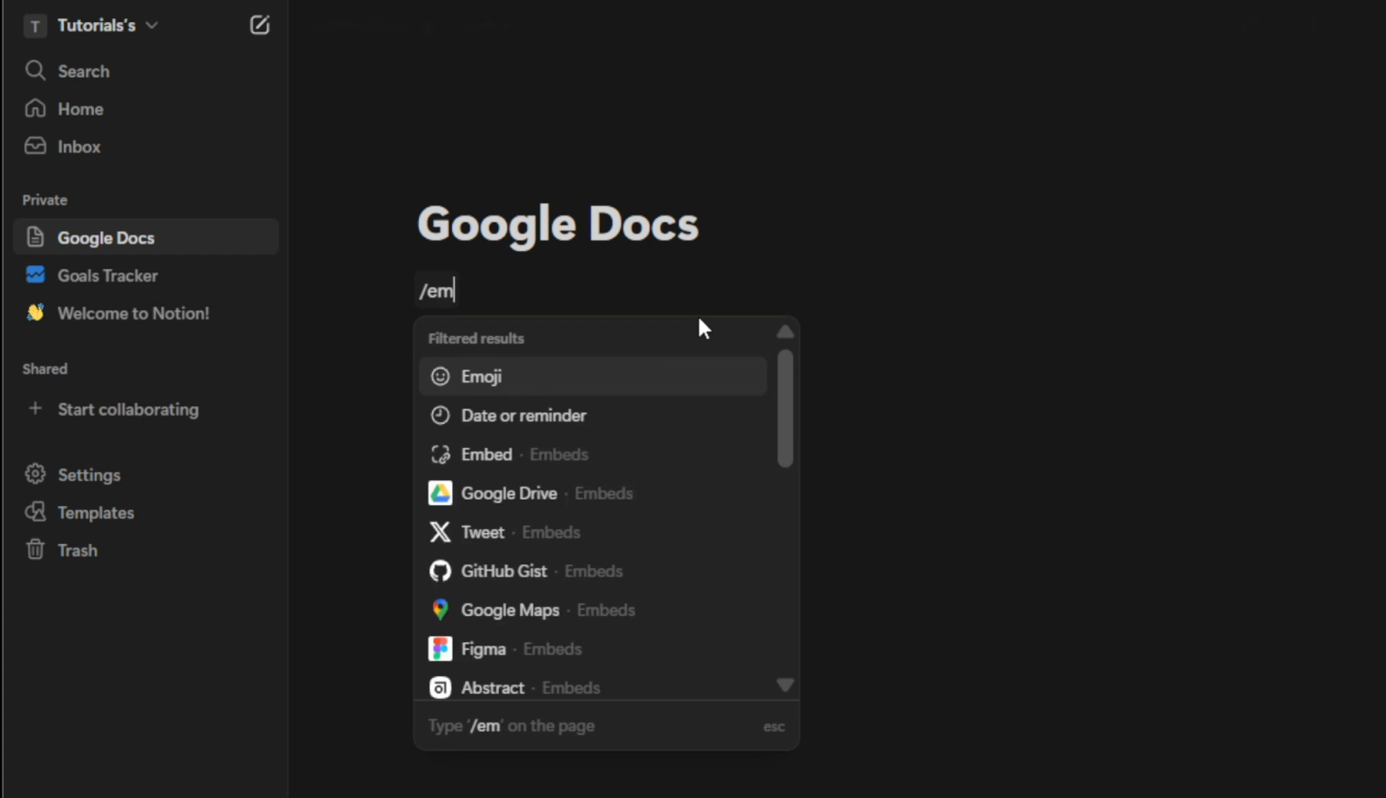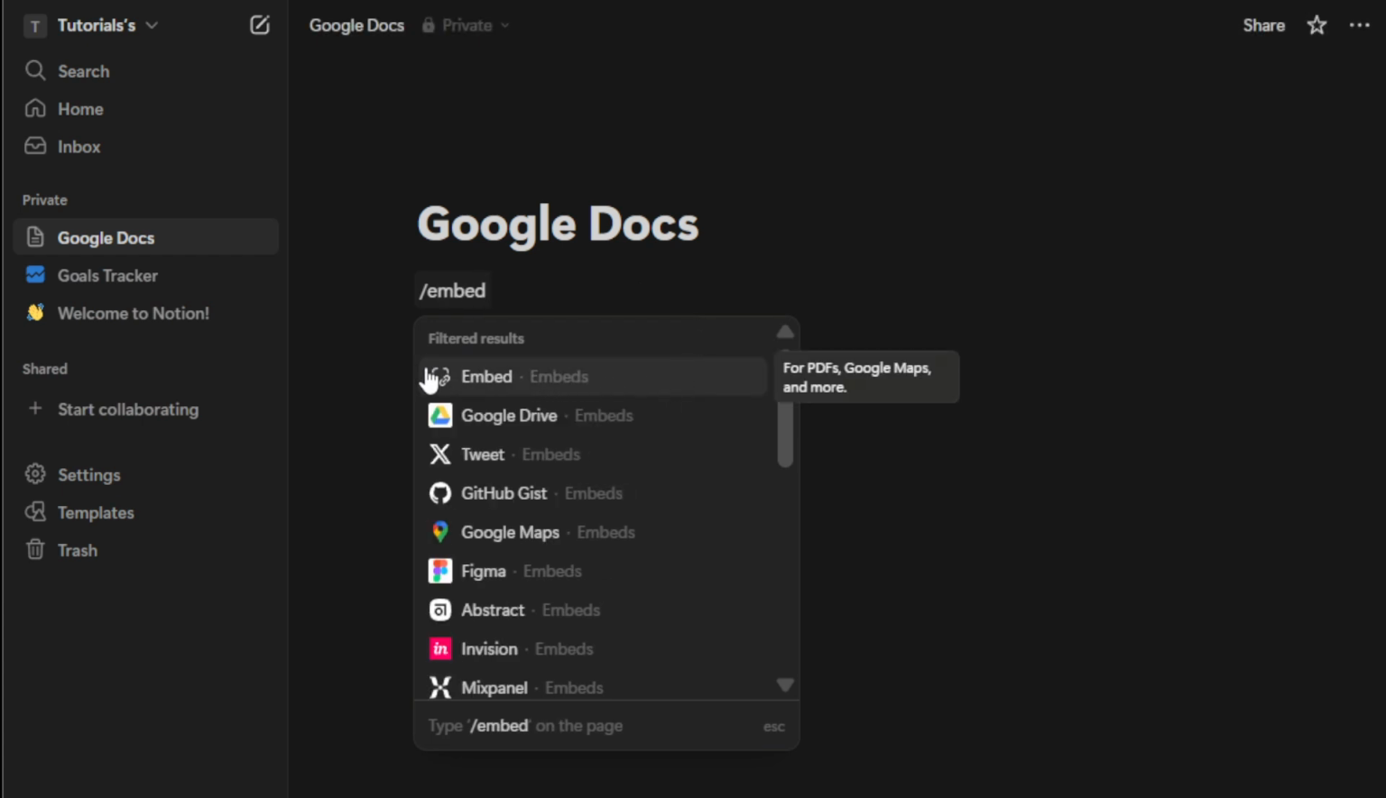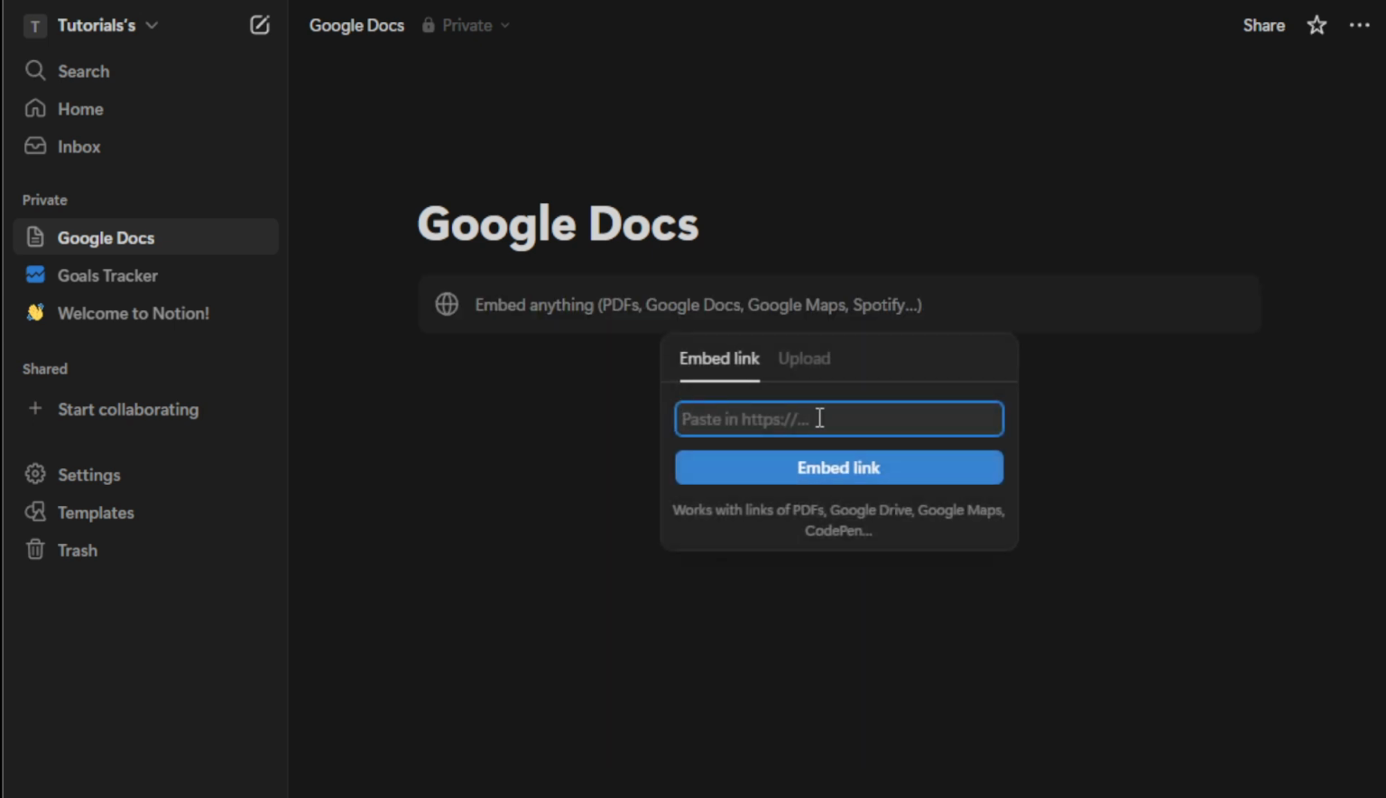This will bring up a menu with different options for what you can embed in Notion. What you're looking for is the option to embed a link. Select this option and you'll see a field where you can paste the URL you copied earlier. This is the moment you've been working towards. Go ahead and paste the share link of your Google Doc into the provided field.